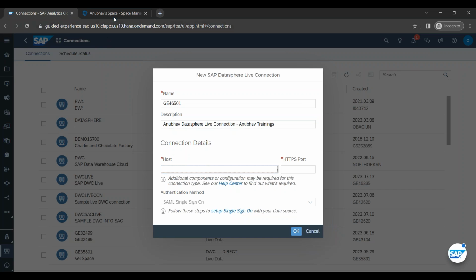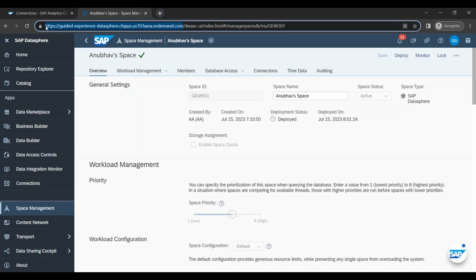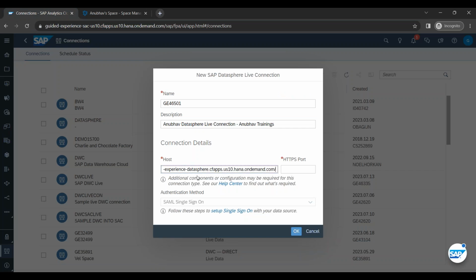and now we put the host. So we switch back over to DataSphere. We copy just the host name, bring it back over here, remove the slash, remove the HTTPS, and put the port number 443. That's a default. And you see it is showing single sign-on.